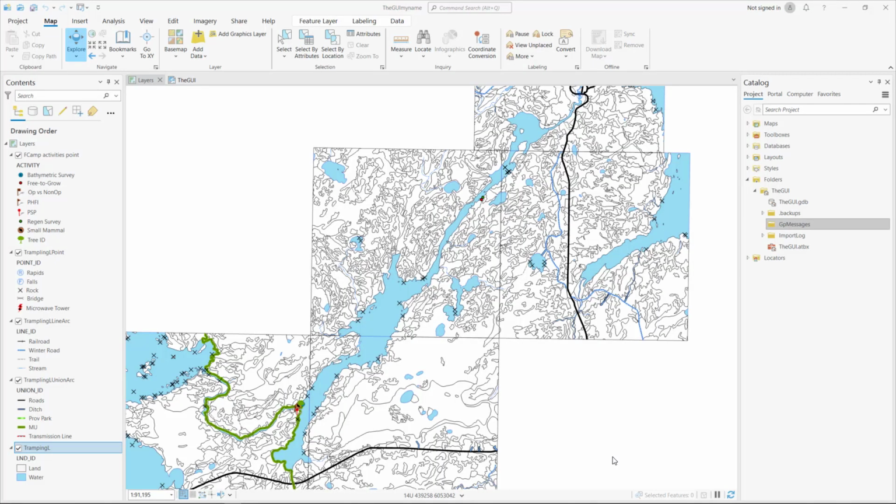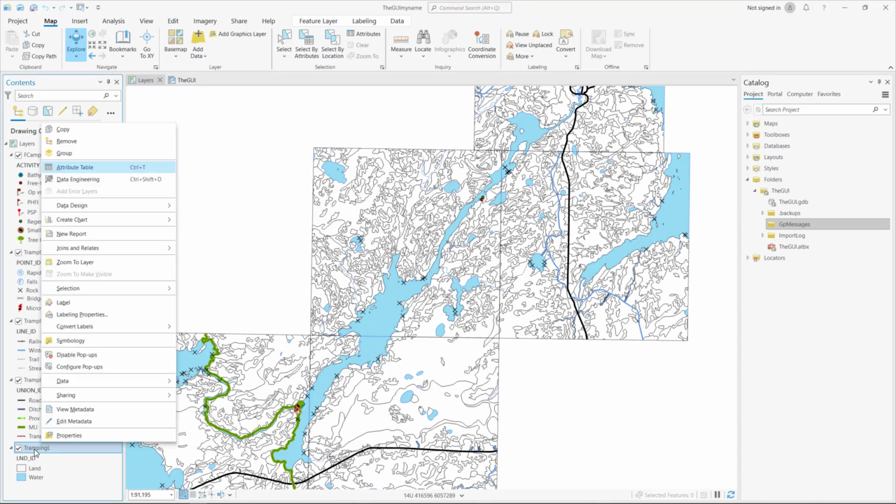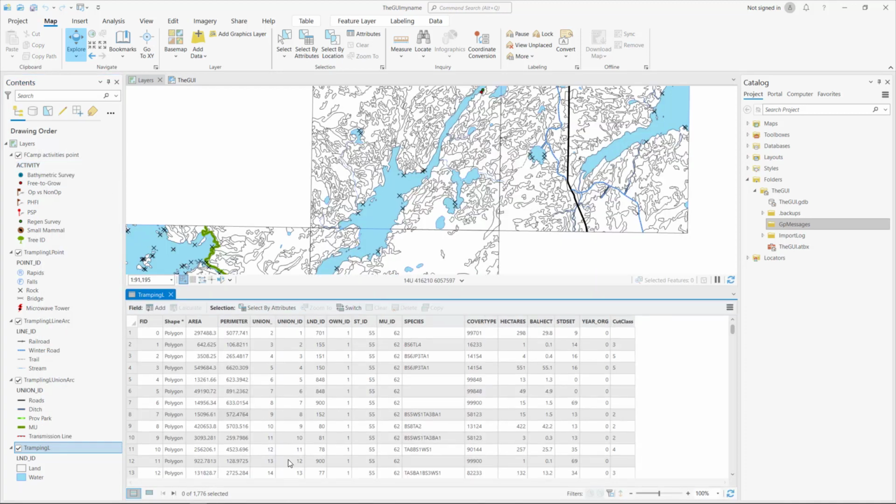In this ArcGIS Pro demonstration, we're going to show some basics of working with attribute tables. So we're going to go to the Tramping Lake layer here, right mouse click it, and choose Attribute Table to open that attribute table. By default, it always opens here at the bottom.